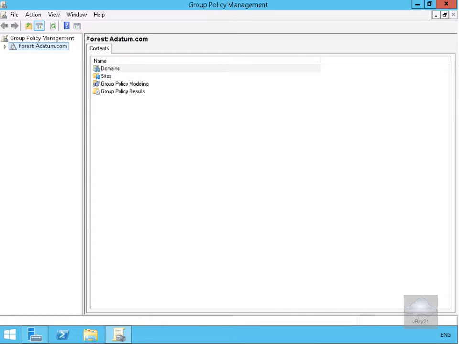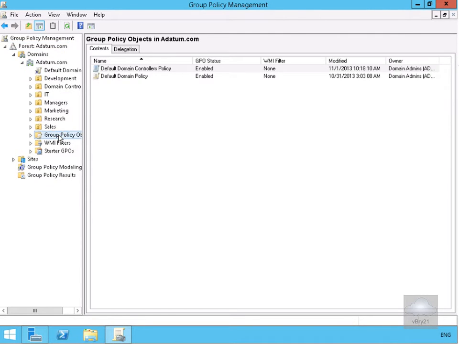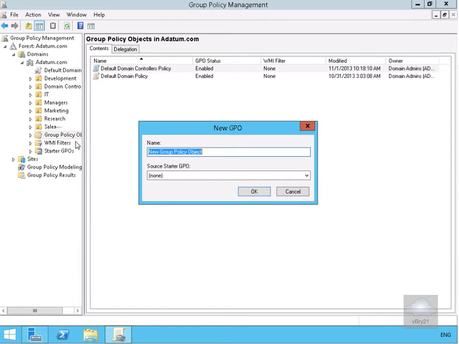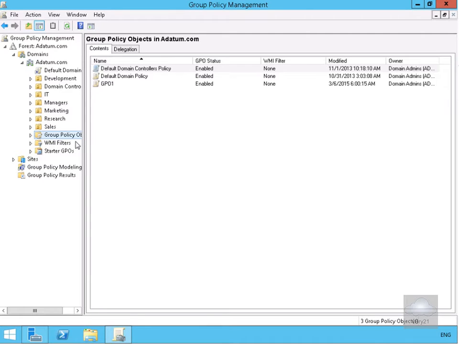First thing we're going to do is filter some admin template policy settings. We're going to go to our Group Policy Objects under our Active Directory domain, and I'm going to create a new group policy. We'll call this one GPO1. Now that we've created the group policy, let's edit it.